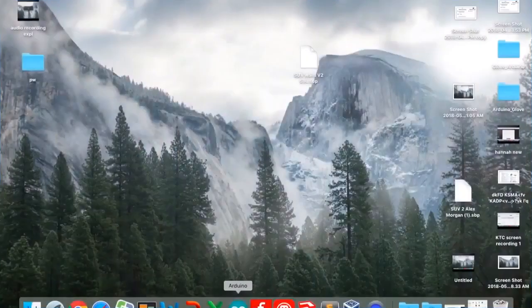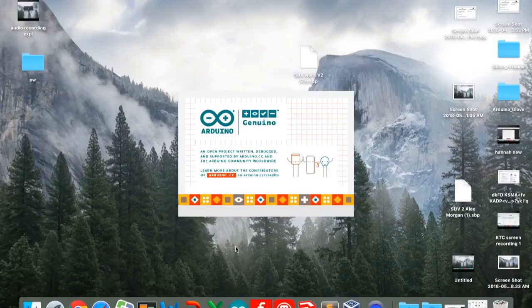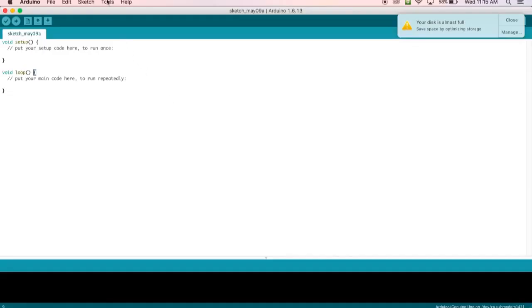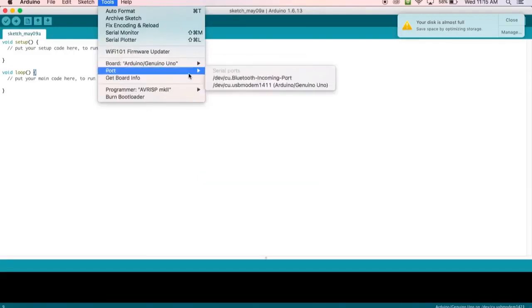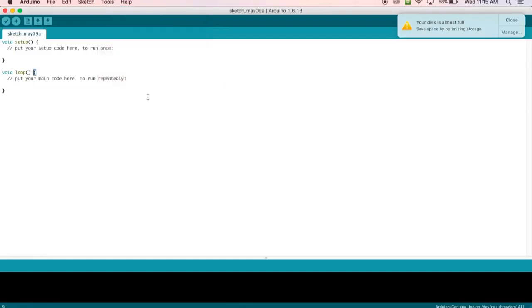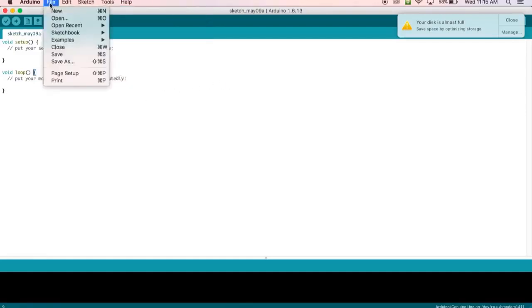Blink LED. Begin by opening up the Arduino program. In the top left toolbar, click on the Tools drop-down tab and hover over Board. Then make sure that Arduino Uno or the name of whatever model you are using is selected. Then hover over Ports and select the USB modem that your Arduino is connected to.